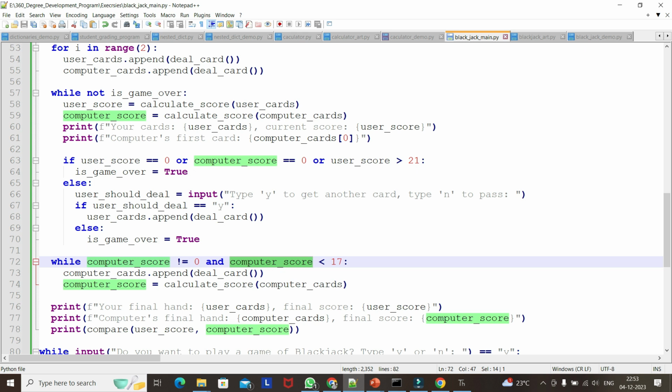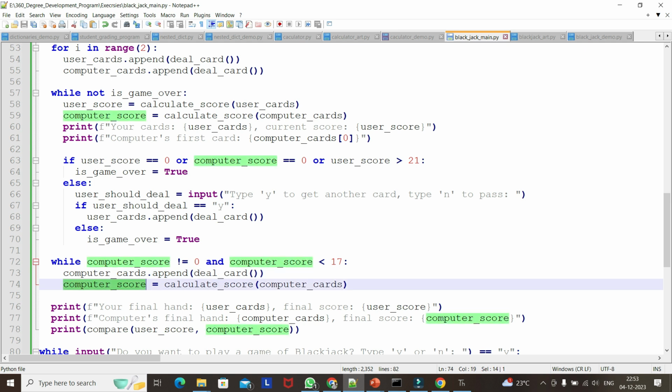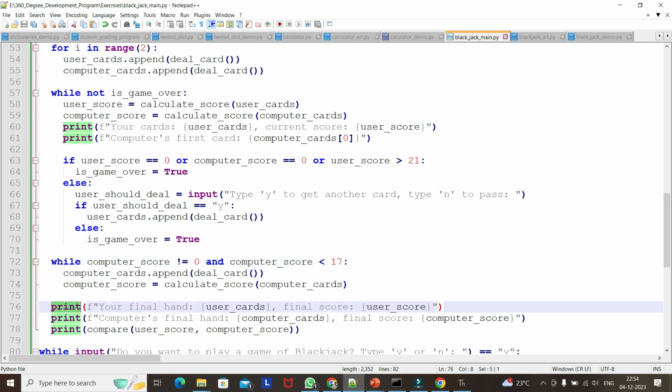Now the computer score. Then we are saying the computer should append. Again we have to call the deal card function, then we have to calculate the score again. If the computer got blackjack or the computer got greater than 17, then we will come out of this loop and go to the final print statements.